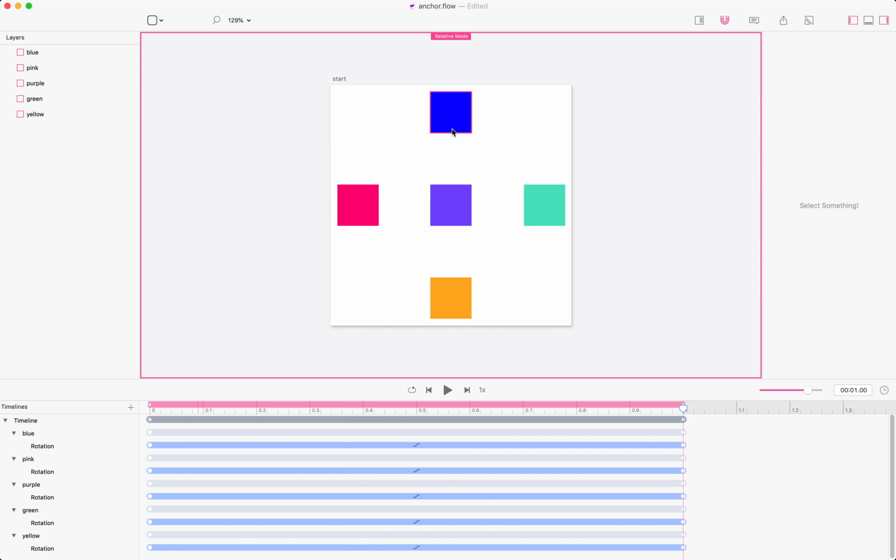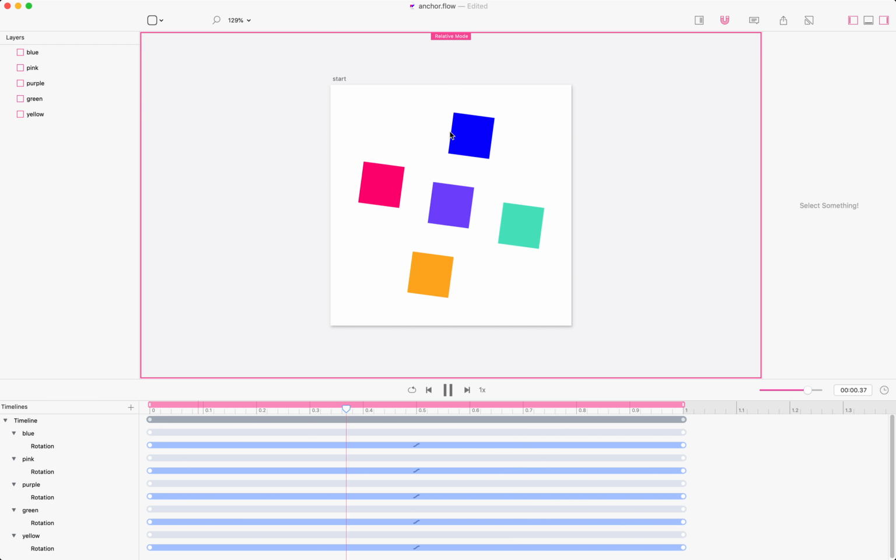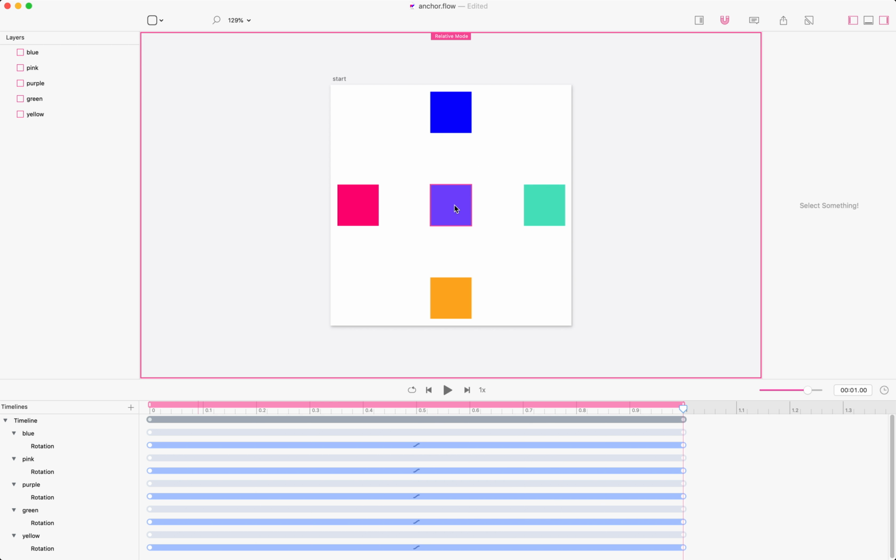Now each one rotates by its own individual anchor point. This one we didn't change, so it's staying exactly in the middle. Now, I want to show you something cool. You can also animate the anchor point. So let's have a look at how that works.